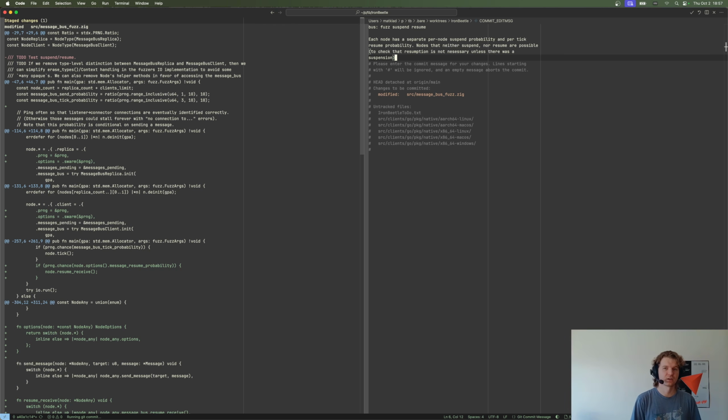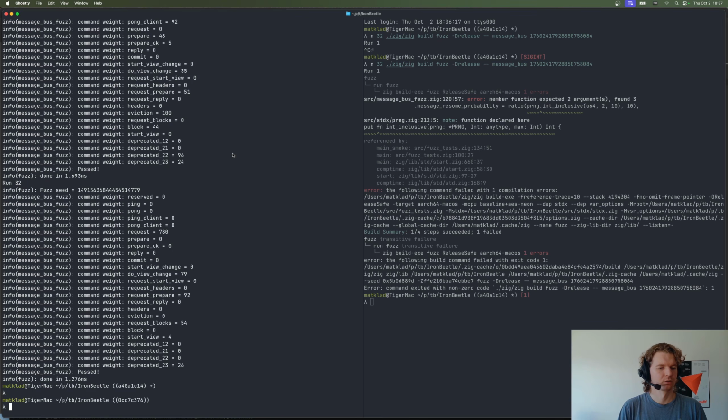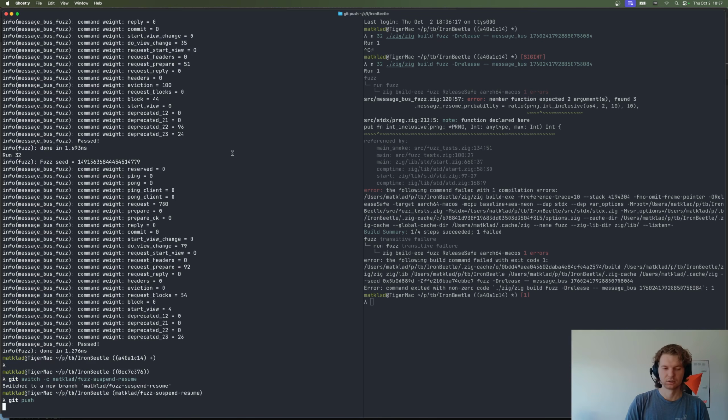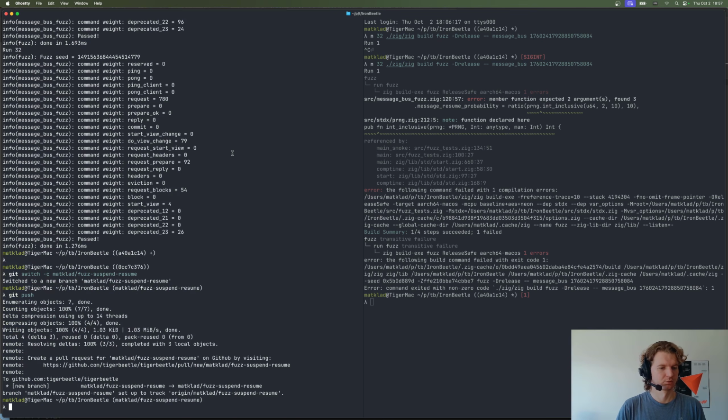And I think can suspend probability is positive. Okay, so I think we could create a branch as suspend resume, push it, and submit a pull request.